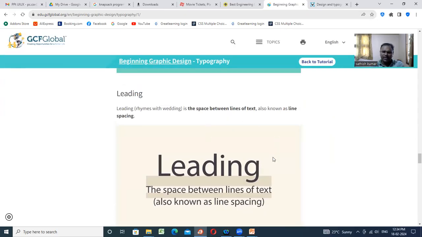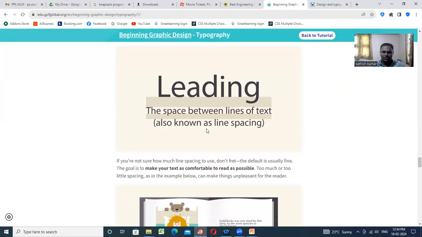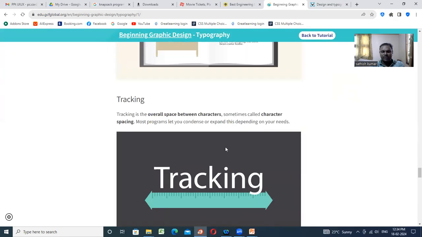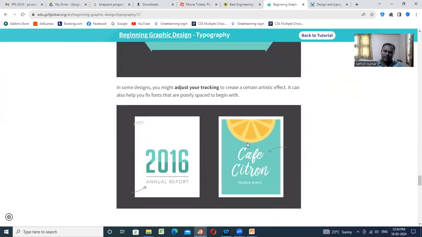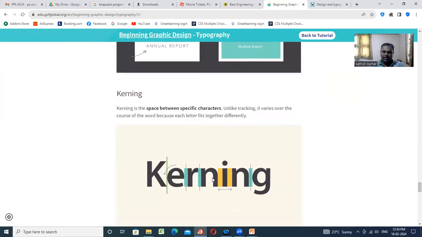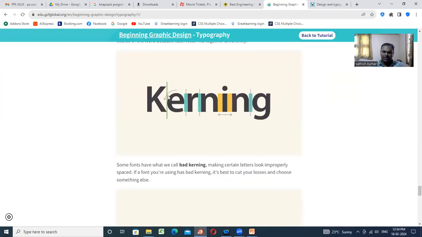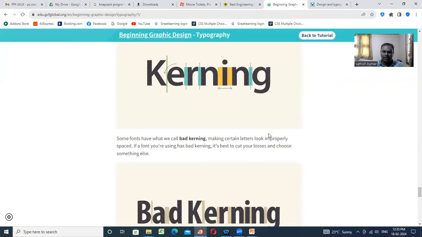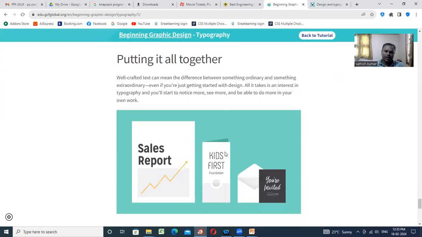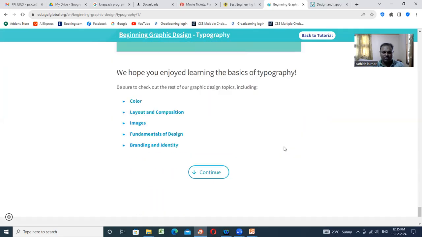Leading is the space between the lines of the text, also called line spacing. Tracking is the overall space between the characters, sometimes called character spacing. So this one is kerning. Kerning is nothing but the curve there. This is the curving, so it will be bad kerning. Some fonts have bad kerning, and it varies across the world. Then it is put all together and forms one layer.